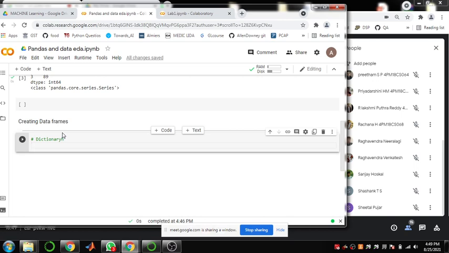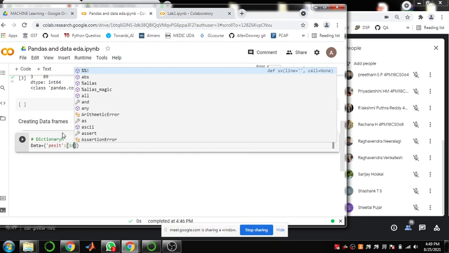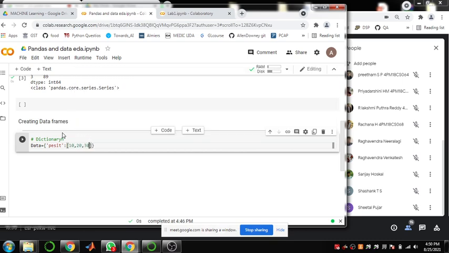I'll create a dictionary like data, which is equal to, here we are having index names. I'm taking the name as Pesit, and in that I have a few values: 10, 20, 30, 40 and 50.